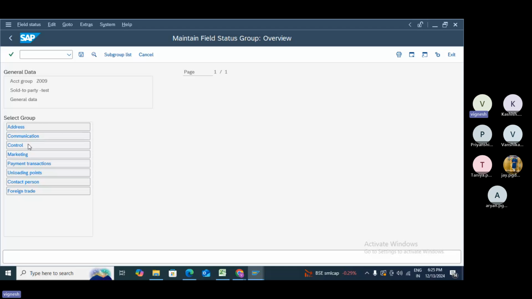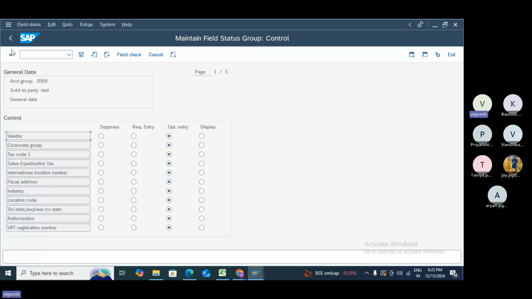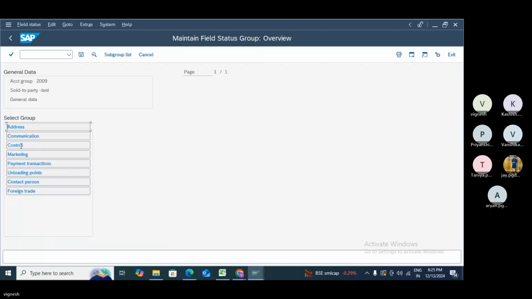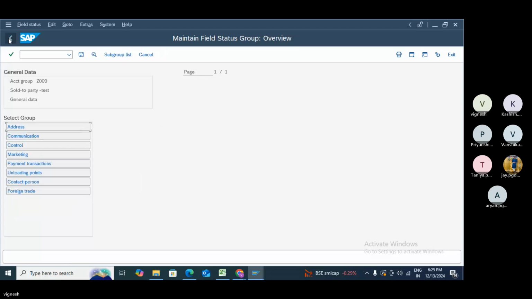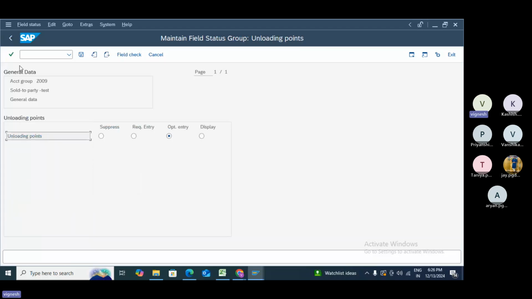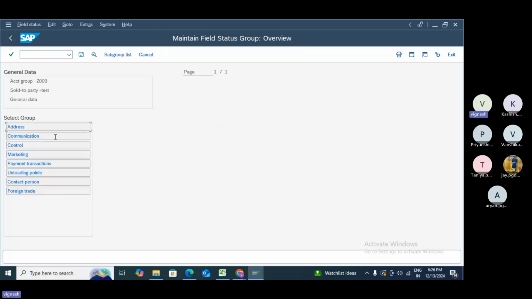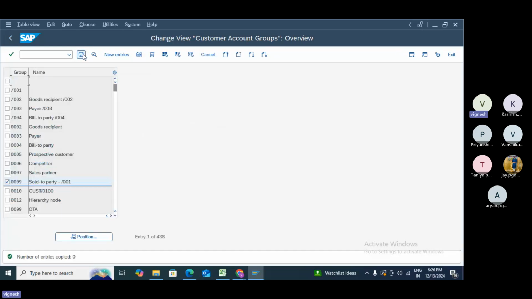Okay. So control, we have everything optional. Marketing, optional. Unloading points, so optional entry. So everything is set. Okay. And after that, we can save this entry. Okay. So Z009, I have done that.